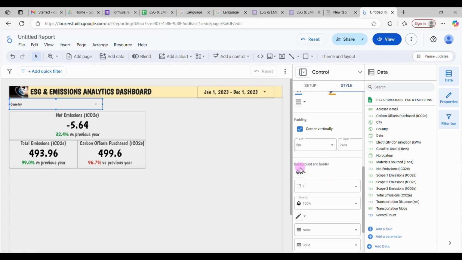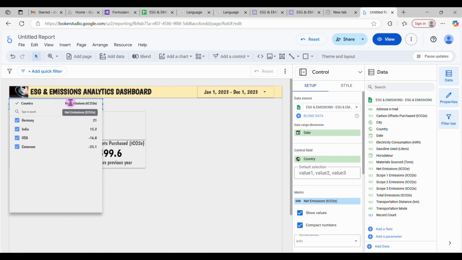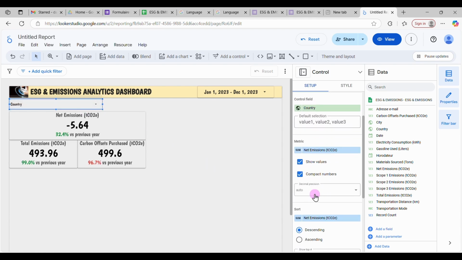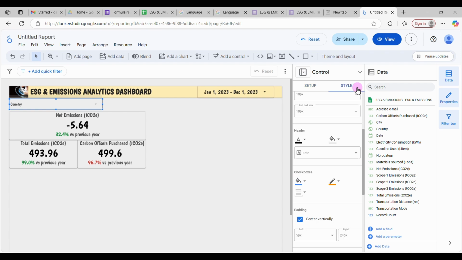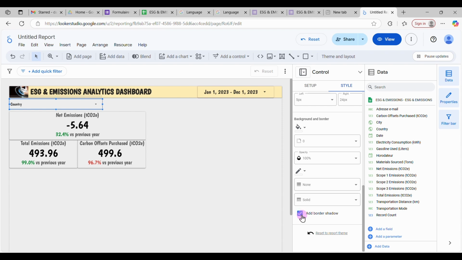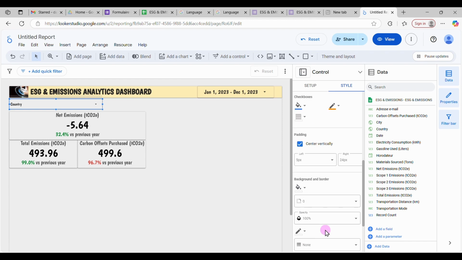So for the background and the border, you can actually change it here, but if I put it to 0, you don't see any change, right? Because the square is not visible. So I have to change it to 100. But before, let me do something. So let's add the border. So now the border is added.